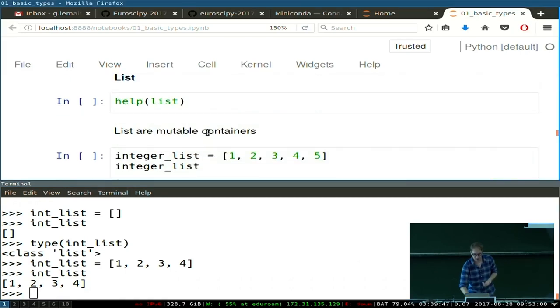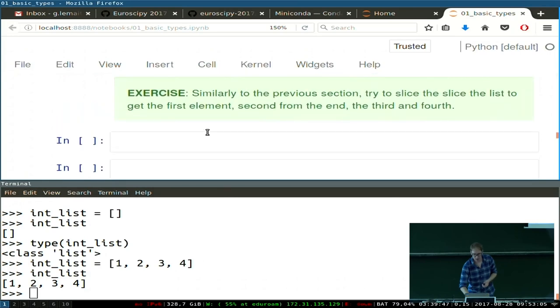And now what I want is for you to practice with the indexing style that we just saw before. First, for fun, try to get the first element of the list. Try to get the second element from the end of the list, and then try to get the third and the fourth element of this list. Okay, so that's practice. You can try to do that. It should work exactly the same way that we saw with the string. So it's your turn now. If you have any question, try to ask.